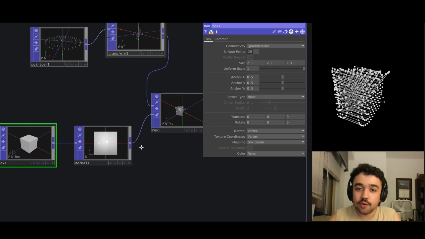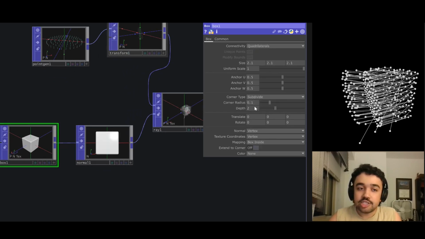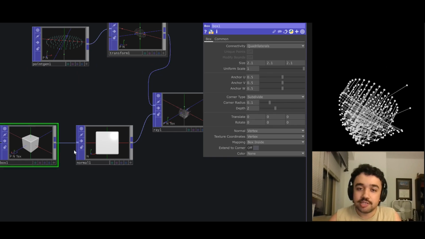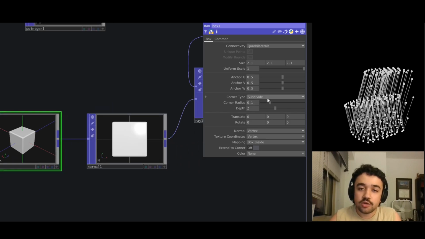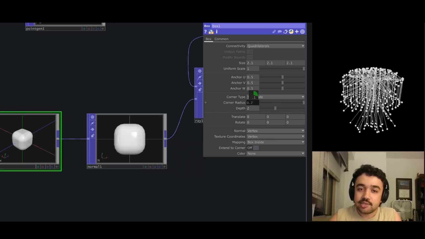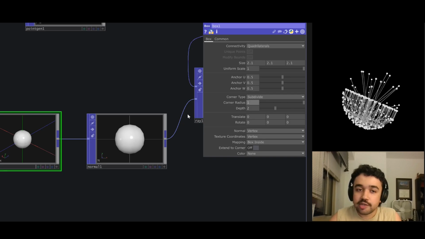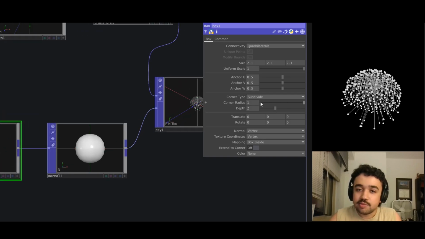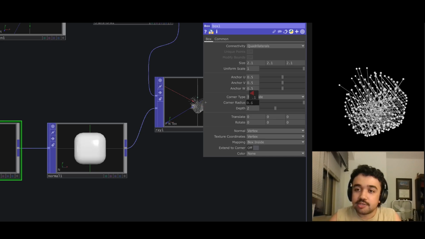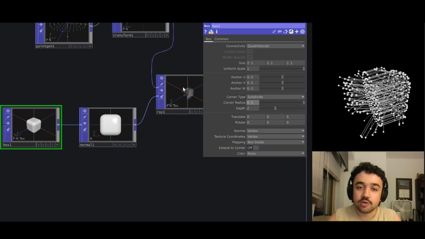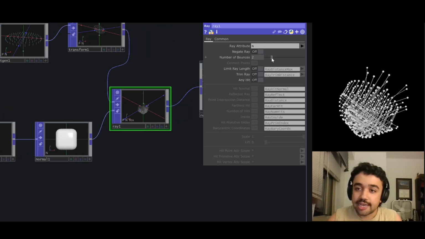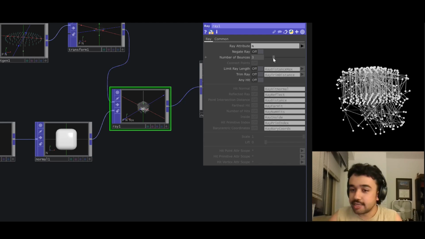And the same as before, I can actually change how this input piece of geometry exists. So instead of having really sharp corners, using the corner type, I can make this into a sphere again, and somewhere in between. And we can see that those reflections end up on different parts of our sphere or circle or box. And I can add as many bounces as I want, but it gets kind of busy.